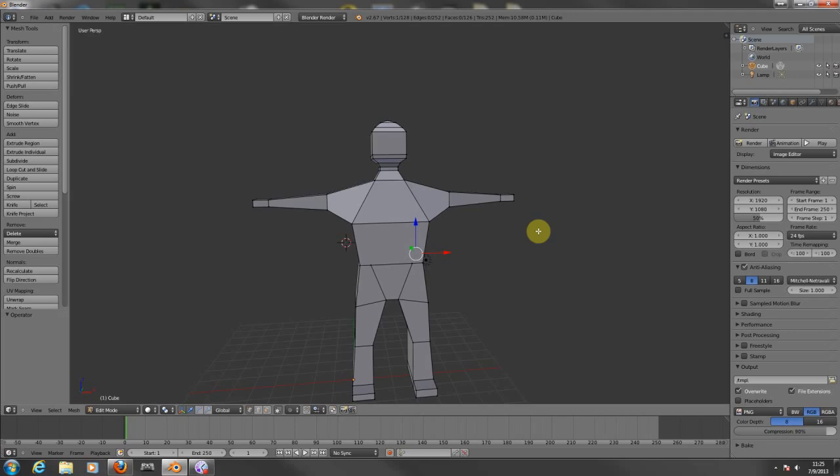Now this is the only thing for the third tutorial. Only basic character creation. For the fourth tutorial, like I told you guys, I'll be teaching you guys how to work with the bones for the animations.